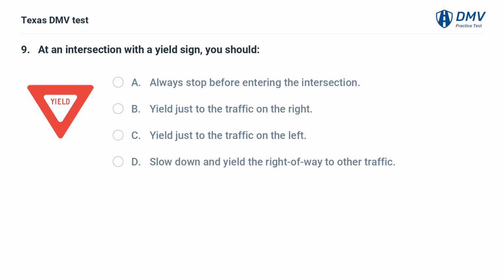At an intersection with a yield sign, you should: A. Always stop before entering the intersection. B. Yield just to the traffic on the right. C. Yield just to the traffic on the left. D. Slow down and yield the right of way to other traffic.